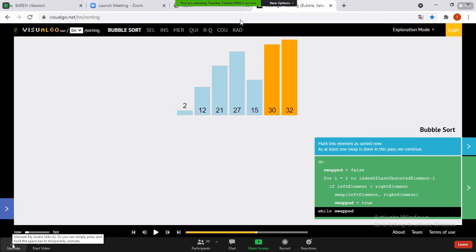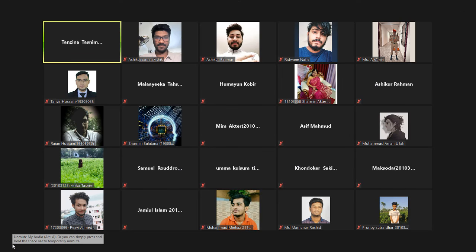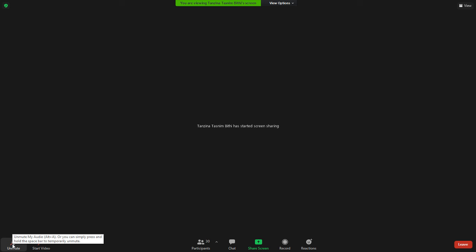Okay, so if it's clear to you, now can you write the algorithm? How many loops do we need here? We know that time complexity is order of n square, because here we need two loops. One is the inner loop and another is the outer loop. The outer loop is needed for counting the number of passes, and the inner loop is needed for counting the number of comparisons.